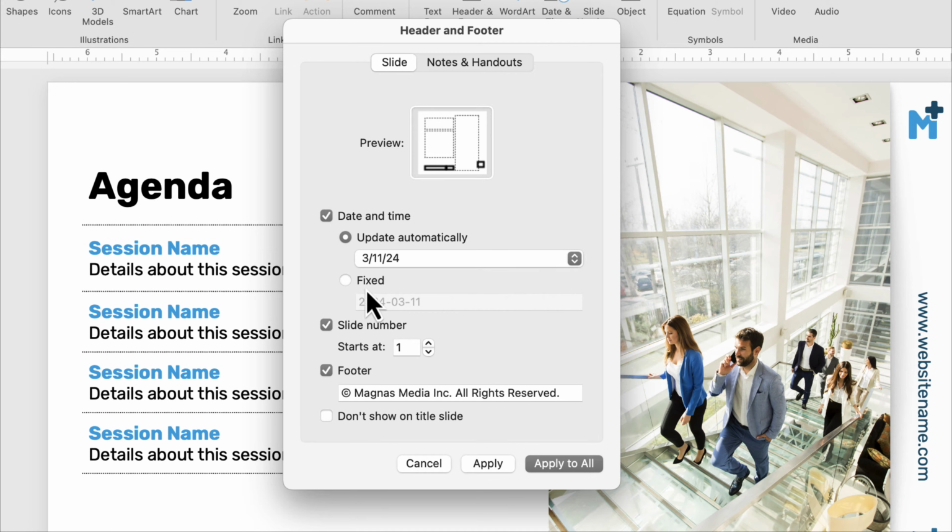But if you don't want that, you want it to be fixed, then click on the fixed, and then you get to type here whatever you want. And whatever you type will end up showing on your slides.